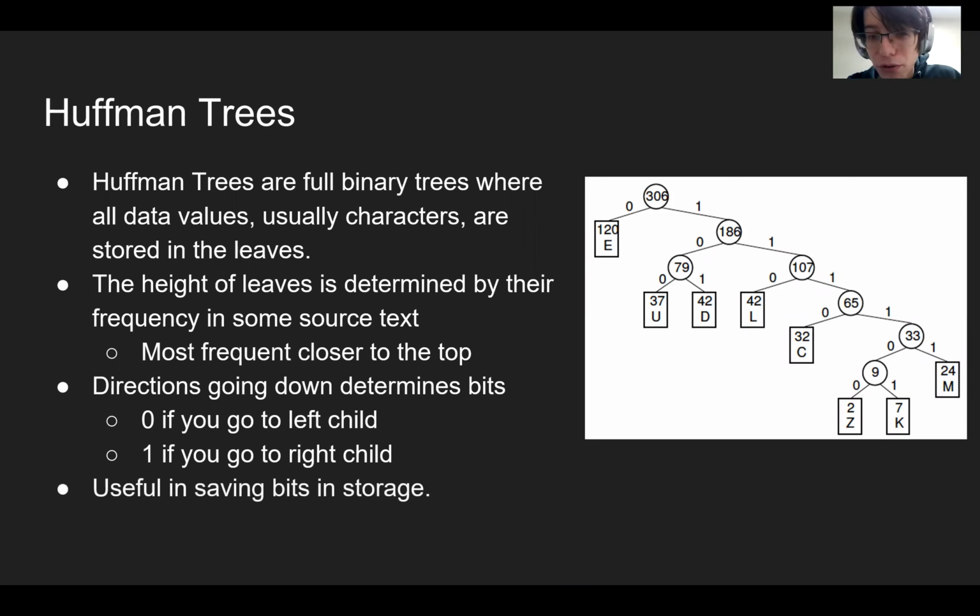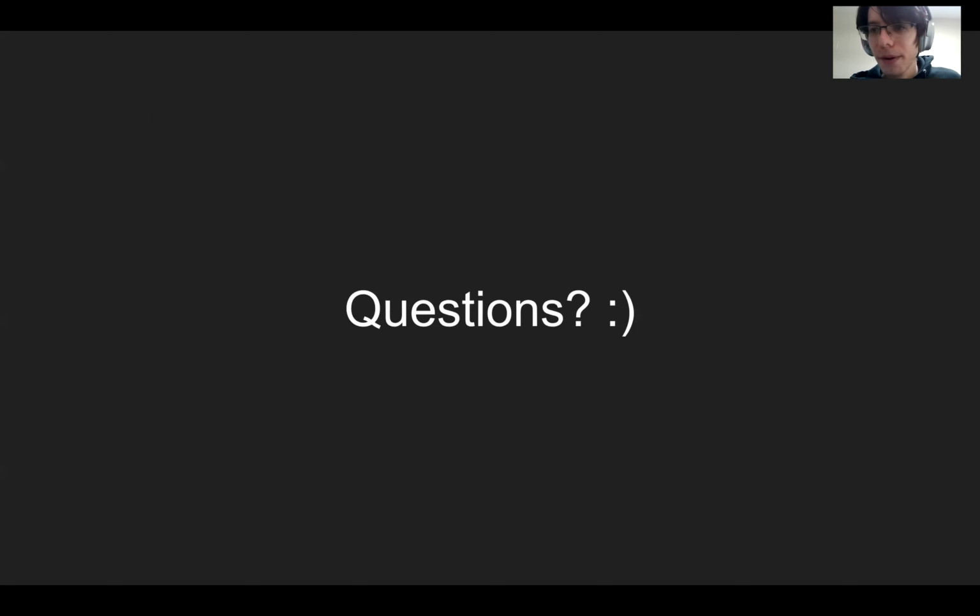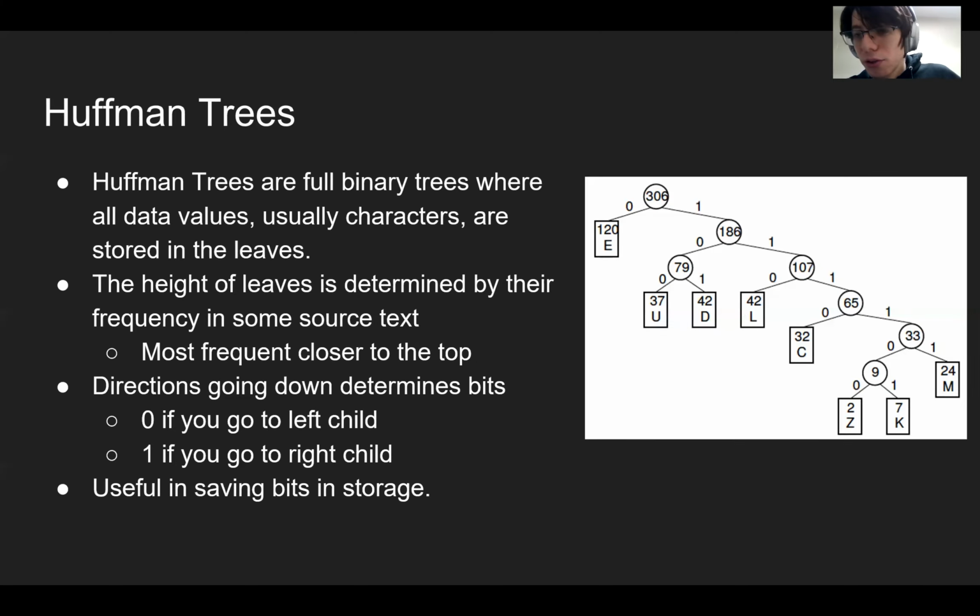It's useful for saving bits in storage because it's a greedy approach, which actually is the best way to store this. There's no better way. You can go back to the greedy discussion if you want to see more details about it. But this is how Huffman trees work. Okay. So hopefully that covers it anyway.